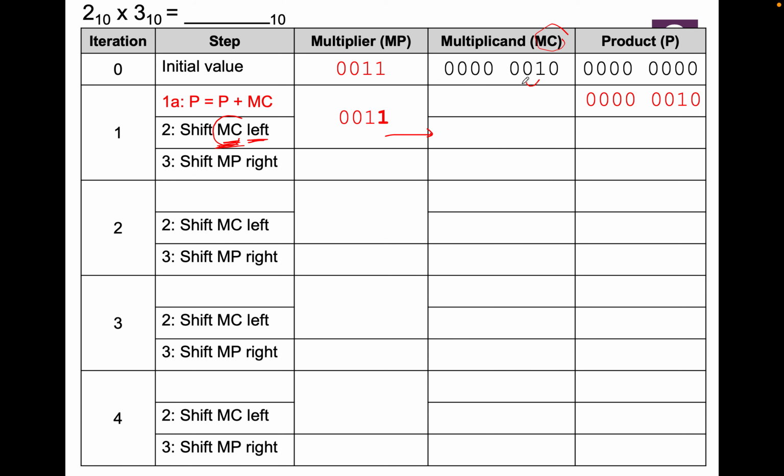We move in front, we move in front. What will our answer be? What is the end? It will be 0 because nothing happened here. So you're going to move to the left, stop until here. The next step, shift the MP to the right.